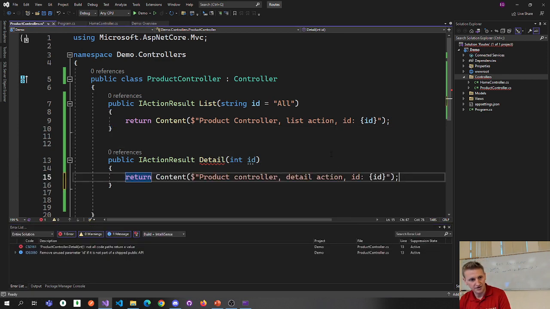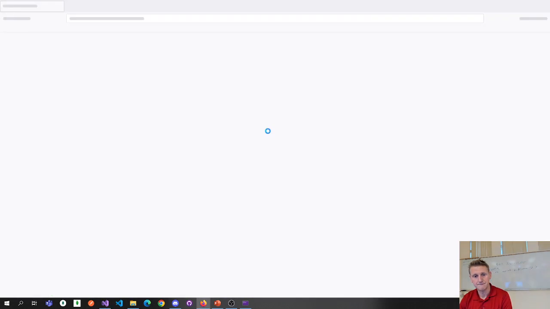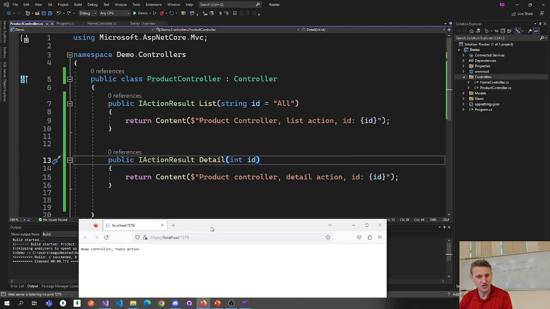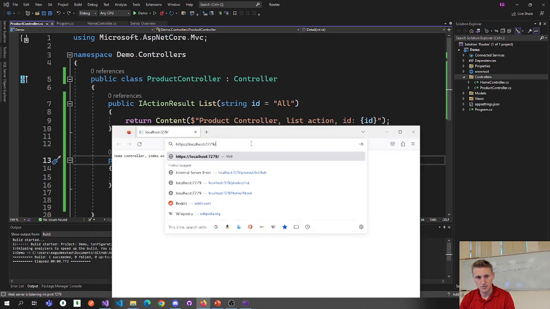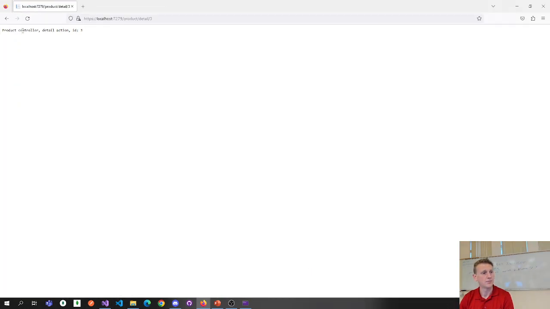My hotkeys are failing me. Undo. Control save. Play. Okay, so now we're going to /product/detail. Product controller detail action ID 3. All good.